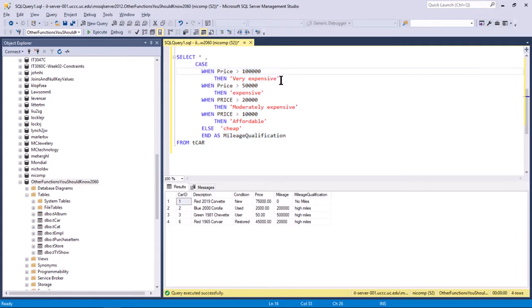A car that is greater than $100,000 will also be greater than $50,000, but since it hit the first match, it kicks out immediately and returns very expensive. Be careful how you stack your cases, because the first match that you get from top to bottom will be the value returned by that case.